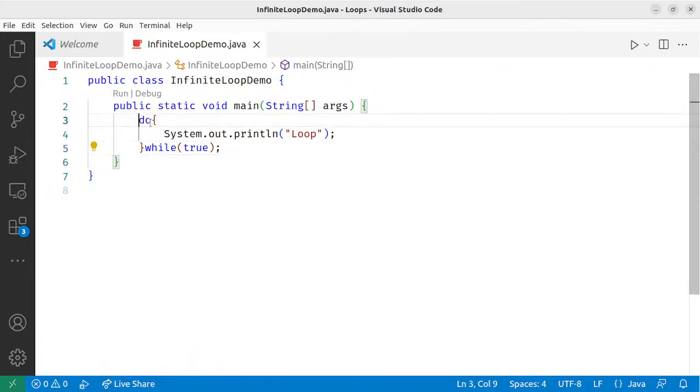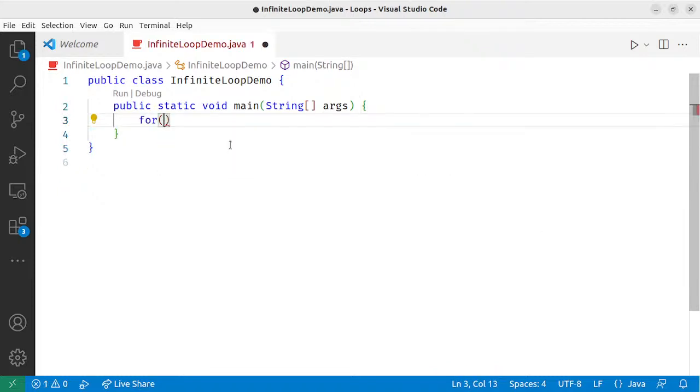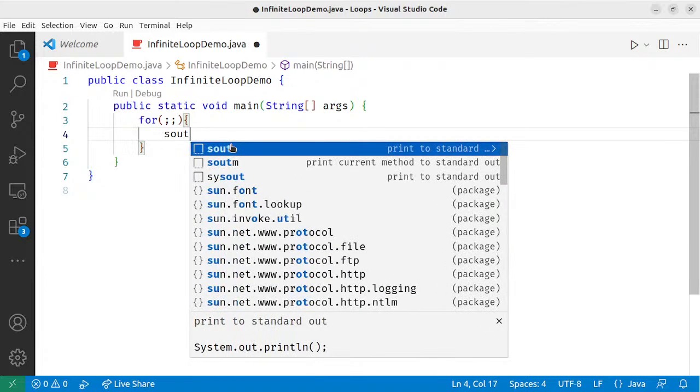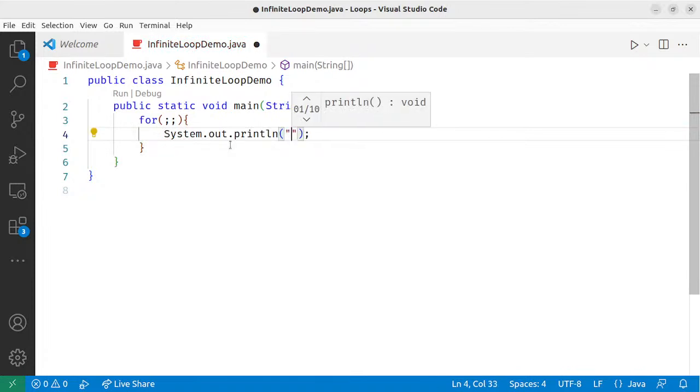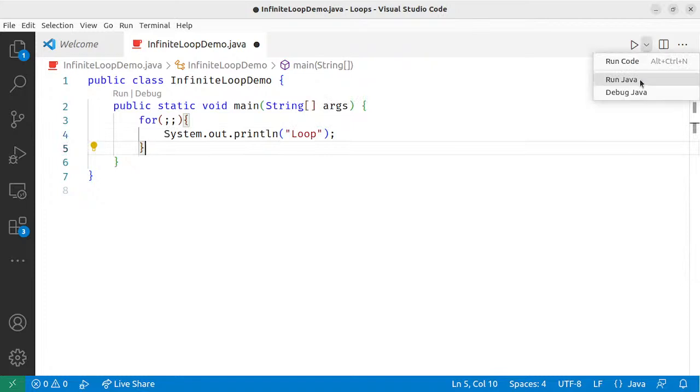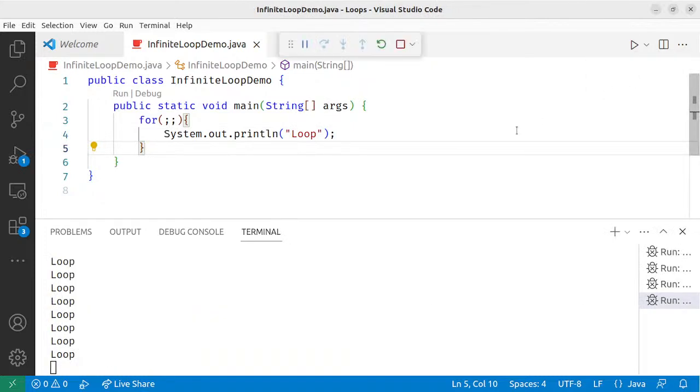And if I want to create an infinite loop with a for, it is even simpler. I'll just say for followed by two semicolons. Please understand, in a for loop, all the three parts are optional. You may give one part, two parts, three parts, or none of those parts depending on your requirement. So here I'll say again loop, and this is going to be an infinite loop. Again, to break it, I'll say Control C.